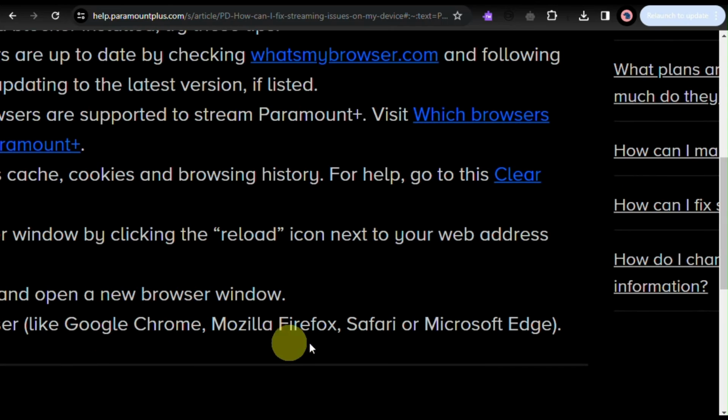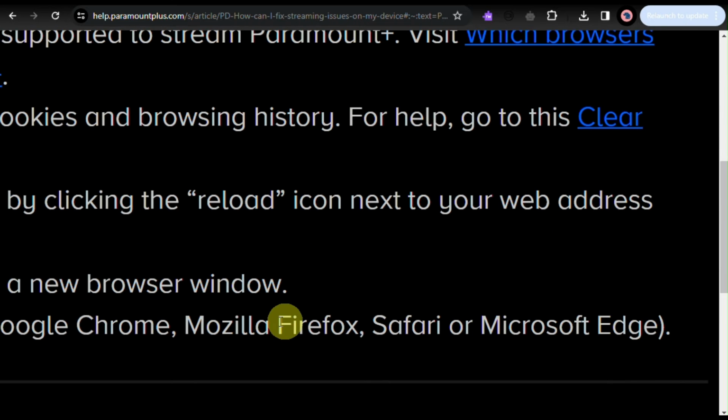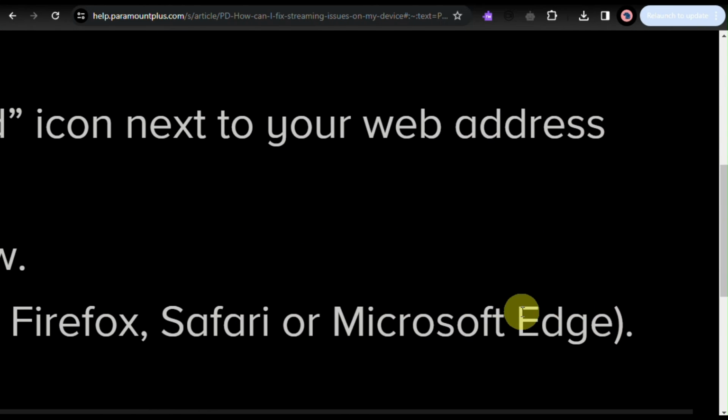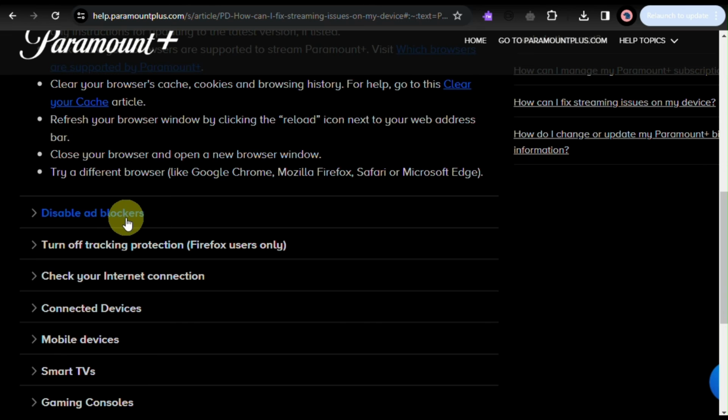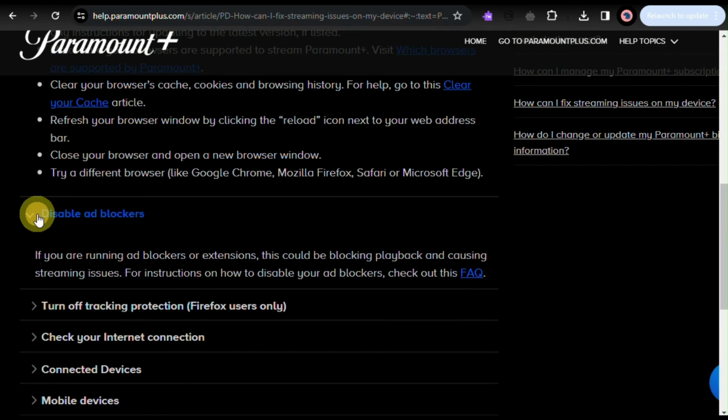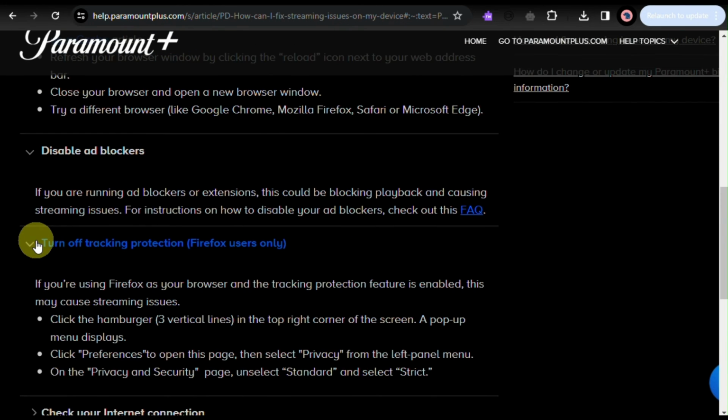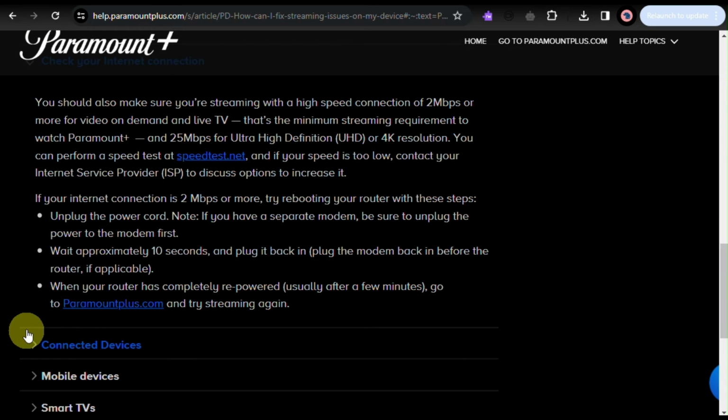So make sure you try different browsers as well. You can use Google Chrome, Mozilla Firefox, Safari, or Microsoft Edge. So here is a lot of information as well. You need to disable ad blockers and turn off tracking protection.